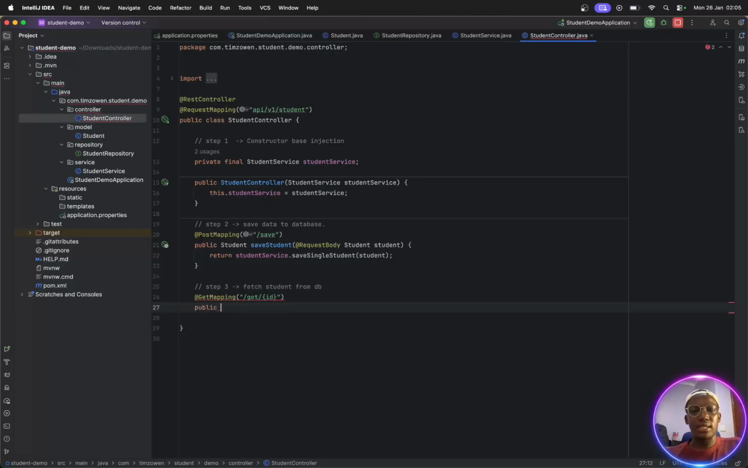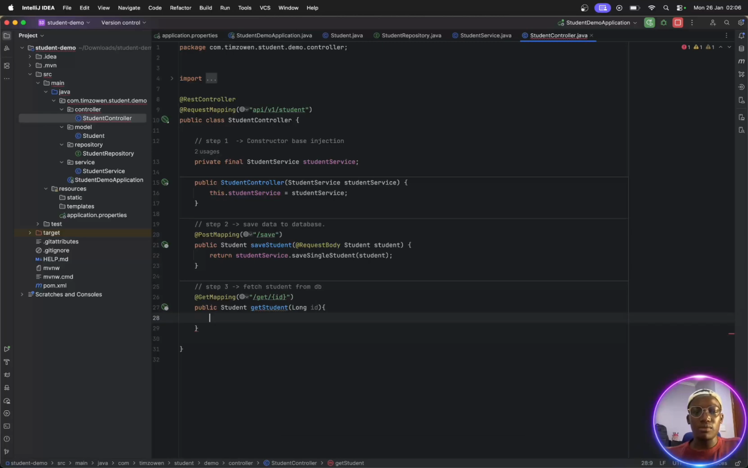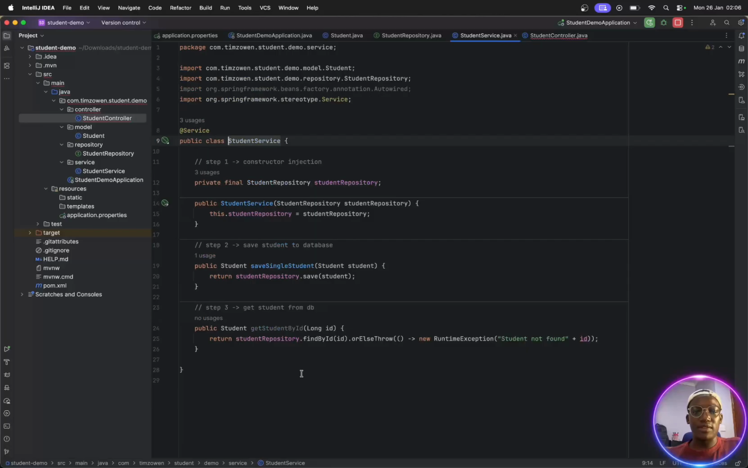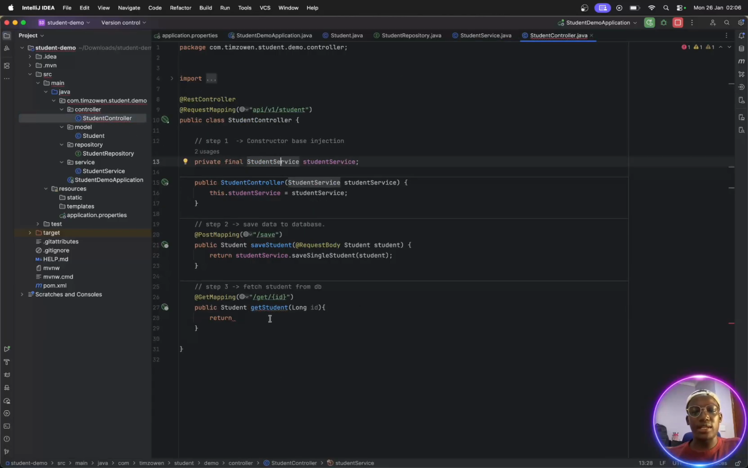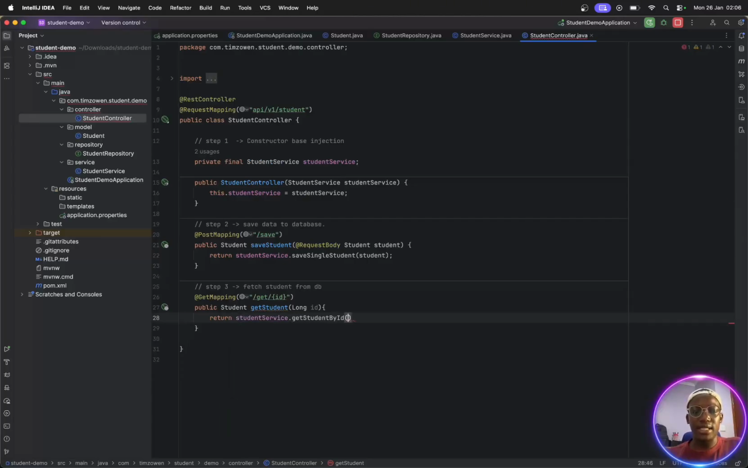Again, we're going to expect a student, so just say getStudent. That's enough. And remember, this takes in a long of type ID. Then we're going to say return. Inside the student service, we've created a new function called getStudentByID, so that is what we need to use here in the controller. So we say studentService.getStudentByID, which takes in ID. We are done up to that point.